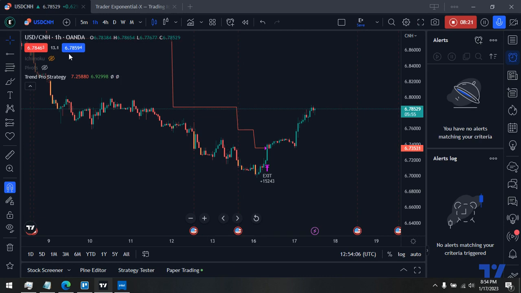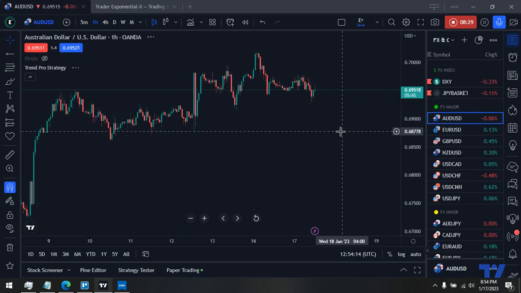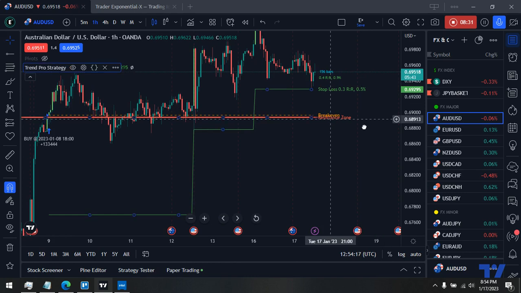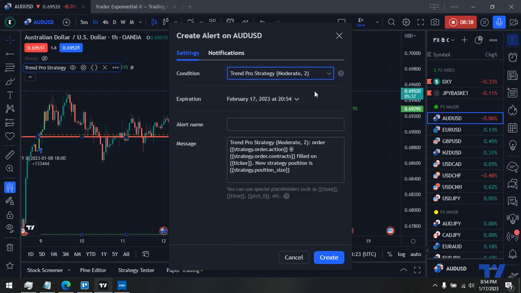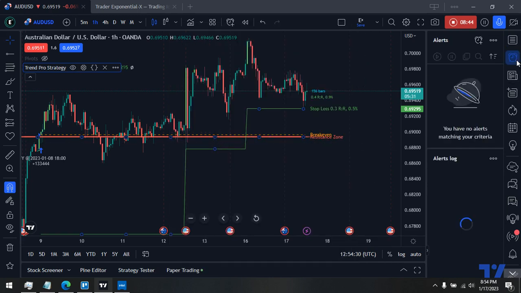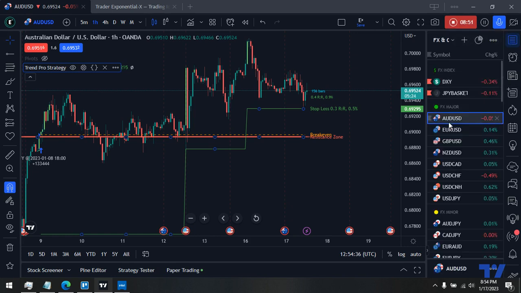What I like to do, let me just remove some of the other indicators I use here from time to time. Yeah. What I do is I just press, let me do everything right now, right? I just press Alt A. Okay. I select Trend Pro Strategy, and that's it. I create. That's it. So it's going to consume one of my alerts here. Okay. So it says I have one alert. So I just keep doing that.